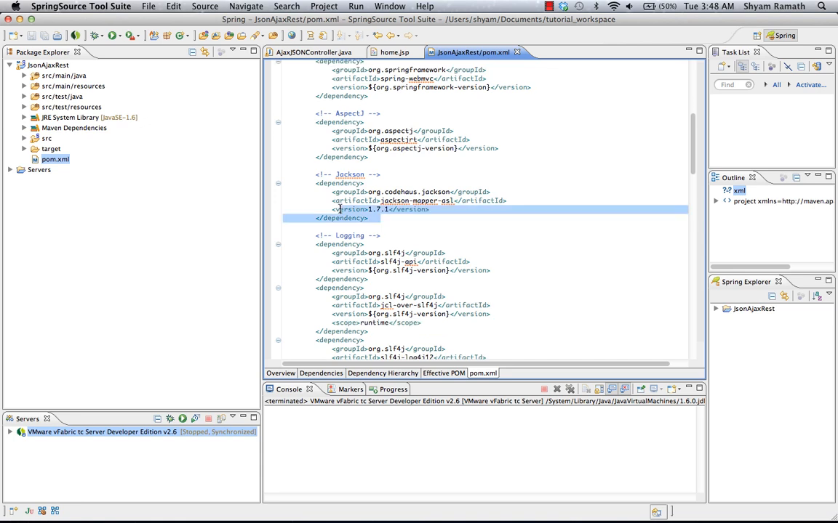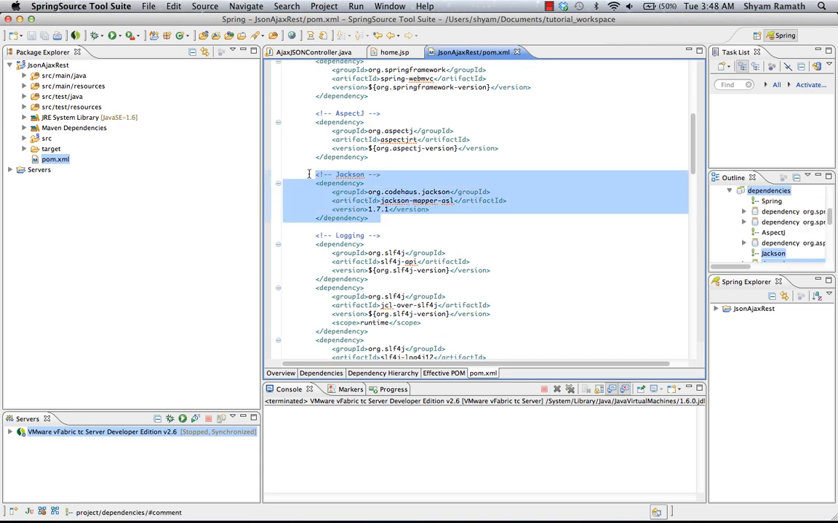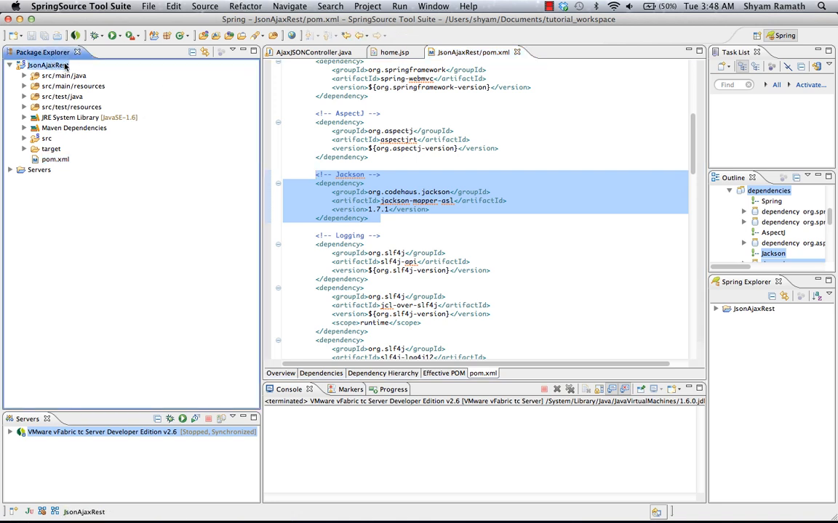The one configuration you have to add to this file is the JSON dependency. This JSON will identify the JSON parameters, and then it can return back in JSON format. If you have any kind of map or something which you return from the Java class, it can give it back in a JSON format. So right now I'm going to build this, and we'll see what happens.